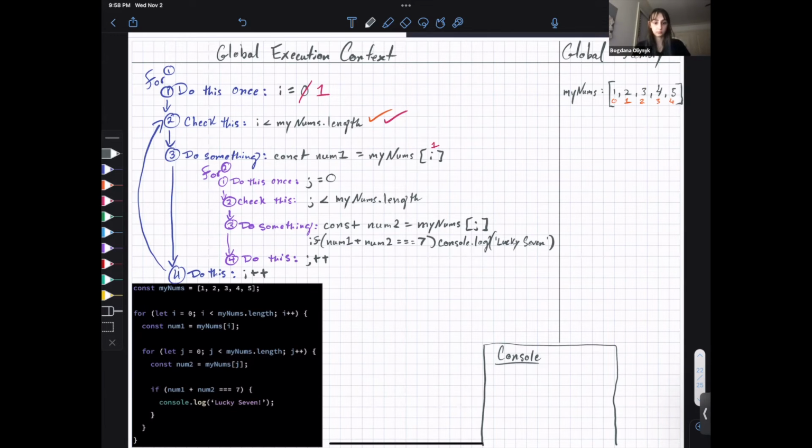So j will be 0. 0 is less than 5, so it passes the condition. And then for our if statement, it'll be 1 plus 2, because num1 will be 2. Yep, num1 is 2 and num2 is 1. Yes. And so 3 is not strictly equal to 7, so nothing will display in console, and we'll have to go to step 4, increment j by 1. Yes. Excellent job. Thank you so much, Bogdana.